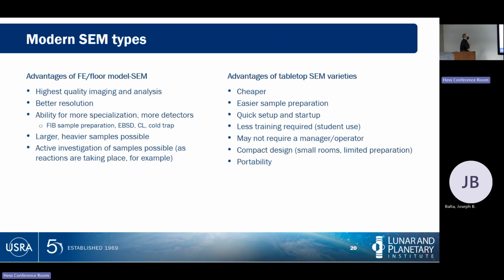This could be focused ion beam sample preparation, cathodoluminescence, a cold trap to keep things that are degassing in there from getting out, a technique called EBSD, electron backscatter diffraction. That is a very cool one. We'll talk about that later. You can fit bigger things in those. Sometimes you actually want an SEM image of something that is big enough you don't want to break it down.